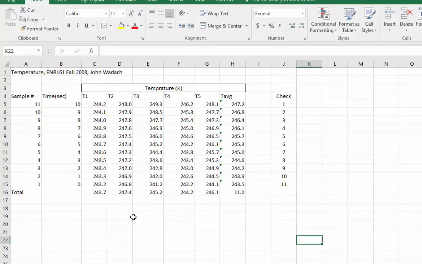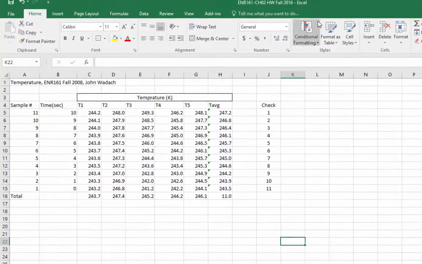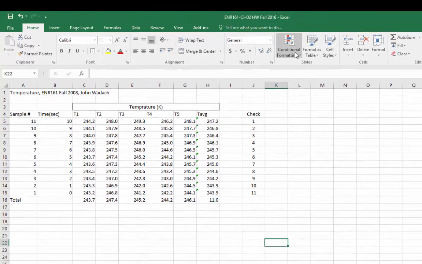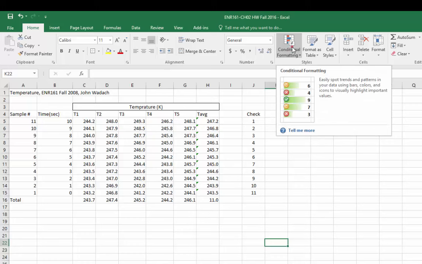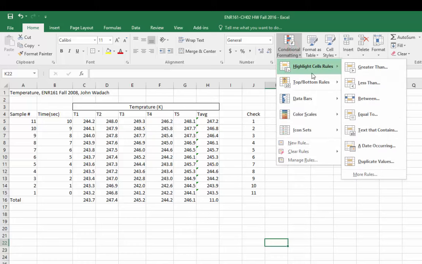And we want to apply what's called conditional formatting. So let's say there's things in this table that we want to get highlighted based on their numerical value. So we're going to go to Home, Styles, and we have something called conditional formatting. So I'm going to click on conditional formatting.